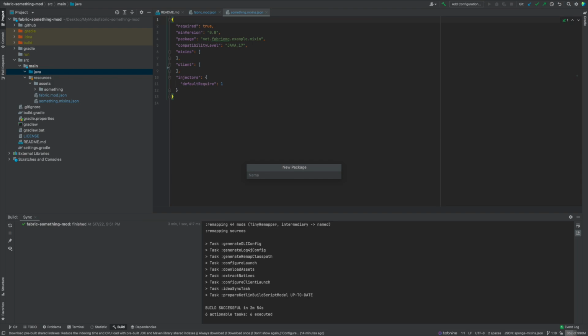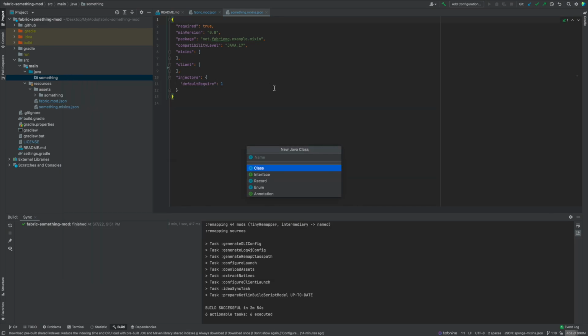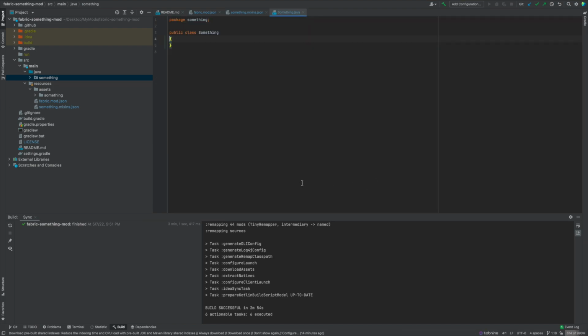In our case, we don't actually have a website, so all I'm gonna do is just do something, and this is our mod folder. Now let's right click on this, make a new class, and this class should be just the same name as your Fabric mod's name, so let's just call it something. It's gonna ask if you want to add it to Git. Yes, and I'm just gonna click don't ask again. So we're gonna have our something.java class.